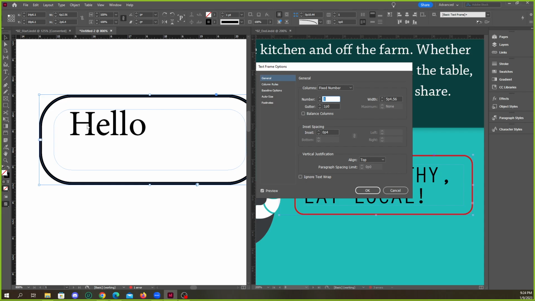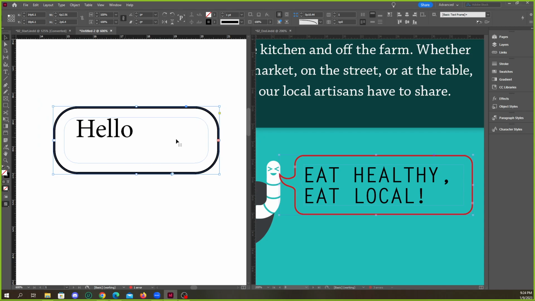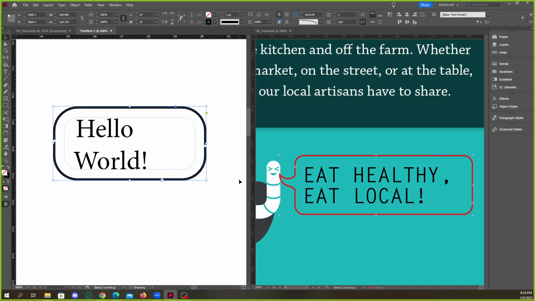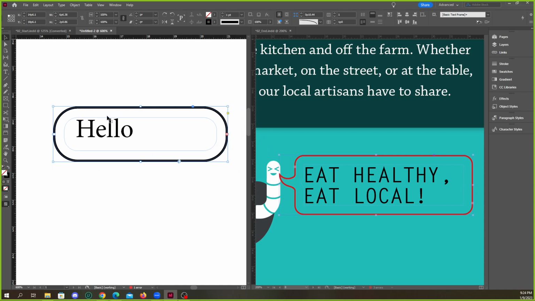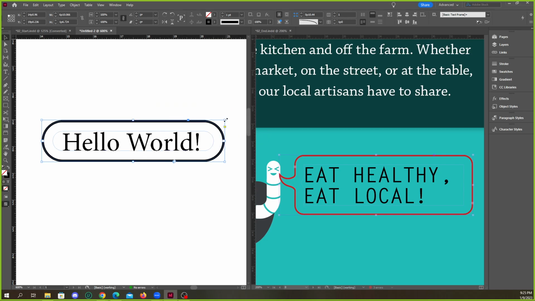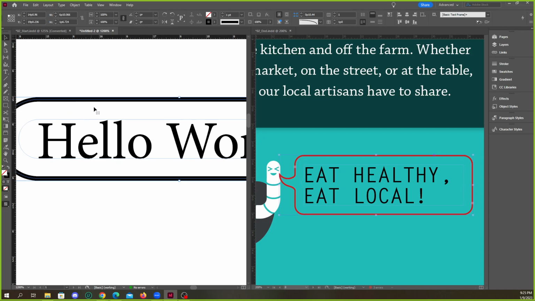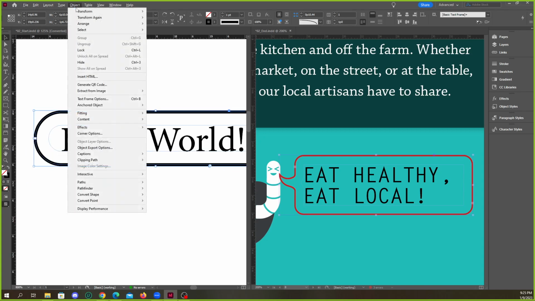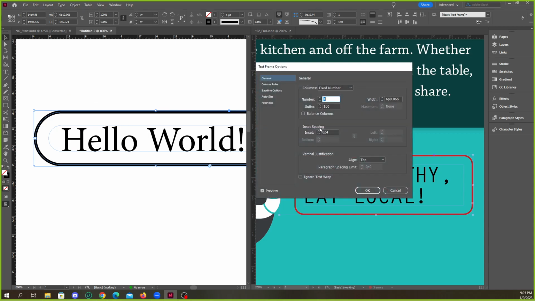As I increase it more, the text doesn't fit anymore because the box is not big enough, so I have to make the box a little bit bigger to fit that, either on 2 lines or on a single line. Double click from a corner to make the box as big as it needs to fit the text entirely. But there's your inset spacing. So it's under Object, Text Frame Options, Inset Spacing.